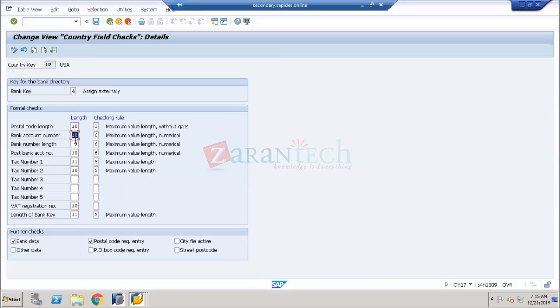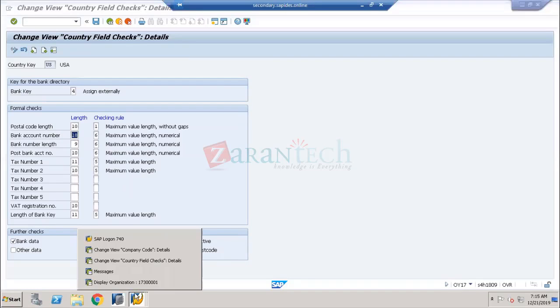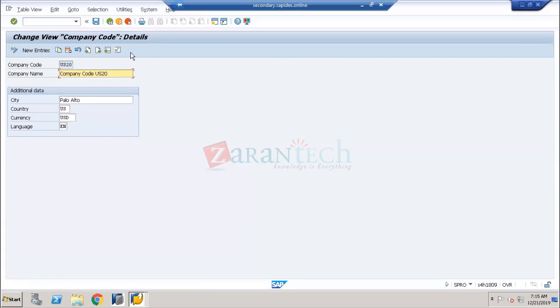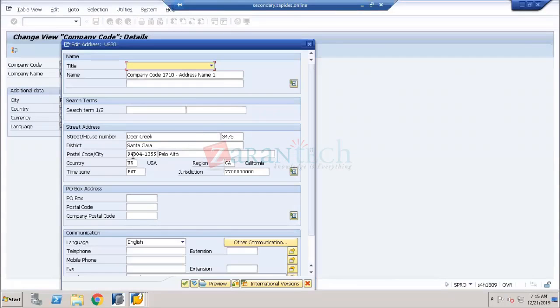So this is about the control over here. That is the reason SAP is not allowing me to enter. If I go to the company code and try to enter 6 or 7 or 8 or whatever, SAP is not allowing. Either it should be 10 or it should be 5. Minimum is going to be 5, maximum is going to be 10. This is how we are making the control about the parameters over here.